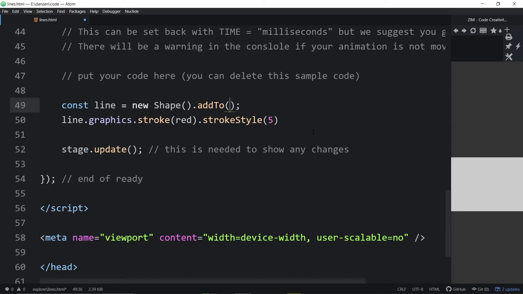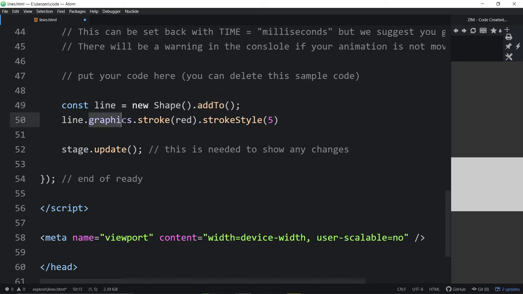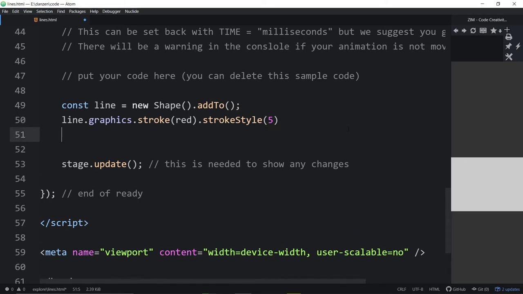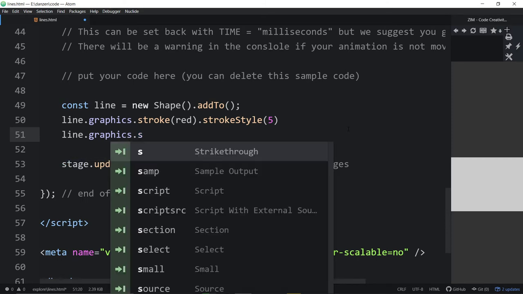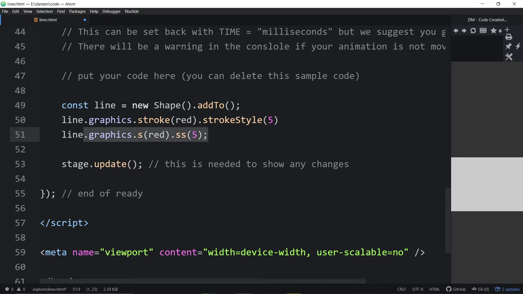All right, so this is similar to CreateJS, aside from the add to. You've got to use the graphics property, and you can use these big words. Well, we don't use the big words very much, so if we use small words, it would be like this: graphics dot s red dot ss for stroke style 5. You can do this in CreateJS too. So this is raw CreateJS that will all work, except for the add to, which is not CreateJS.